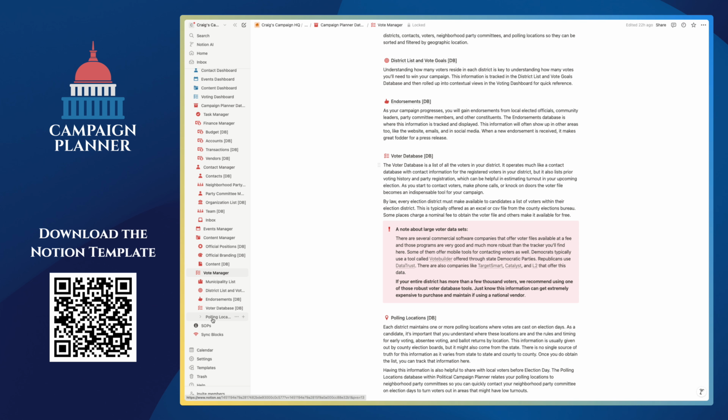And then finally, we have a database full of polling locations. So as you have polling locations added in your district, you could track those locations, put them on a database, and look at them when you need to turn people out to vote.